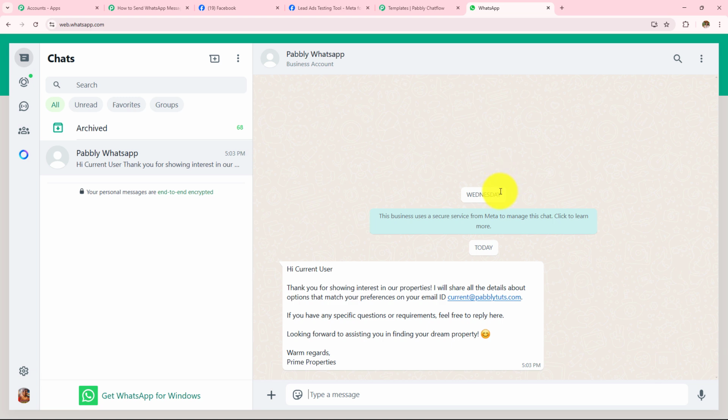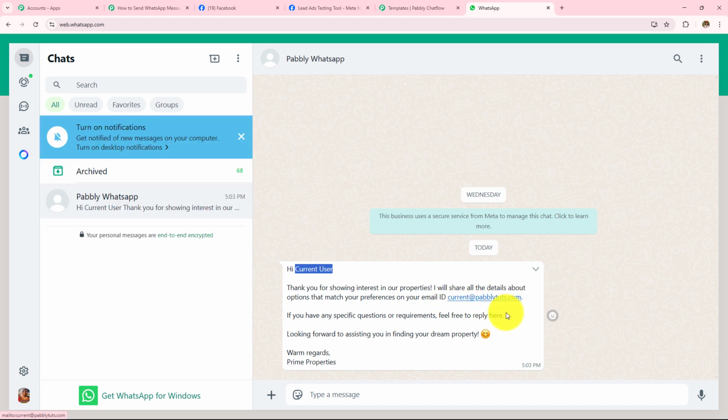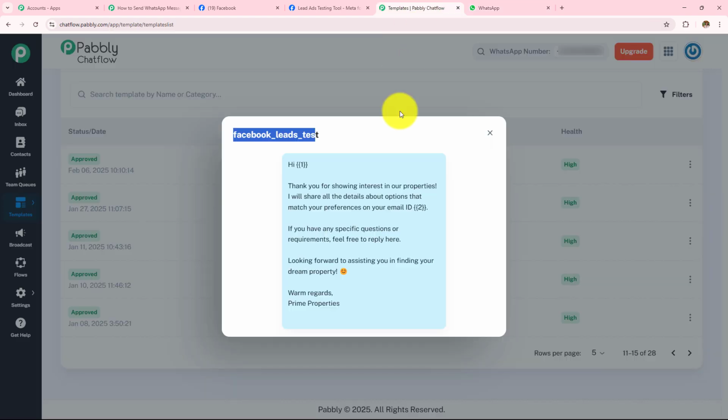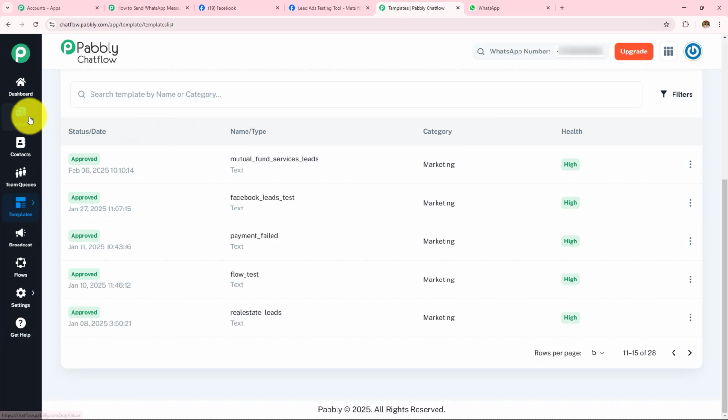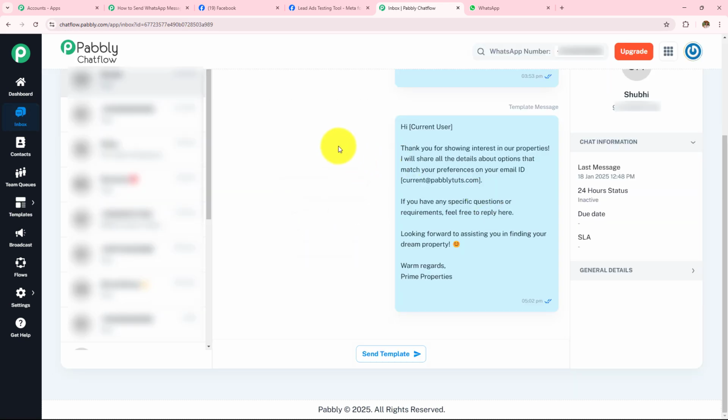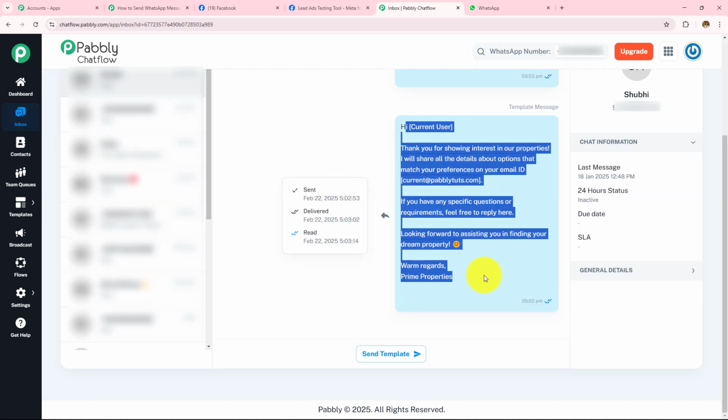So here I have received this message. Here you can see that the name has been replaced with the current user and the email ID has been replaced with current@pablitudes.com. So here I have received the message, and now if you want to check whether the message has been sent or not, for that you have to open your Pabbly Chatflow account. And on the left hand side where you can see this Inbox option, we'll open this. And then here you can see the same exact message that we have just sent.